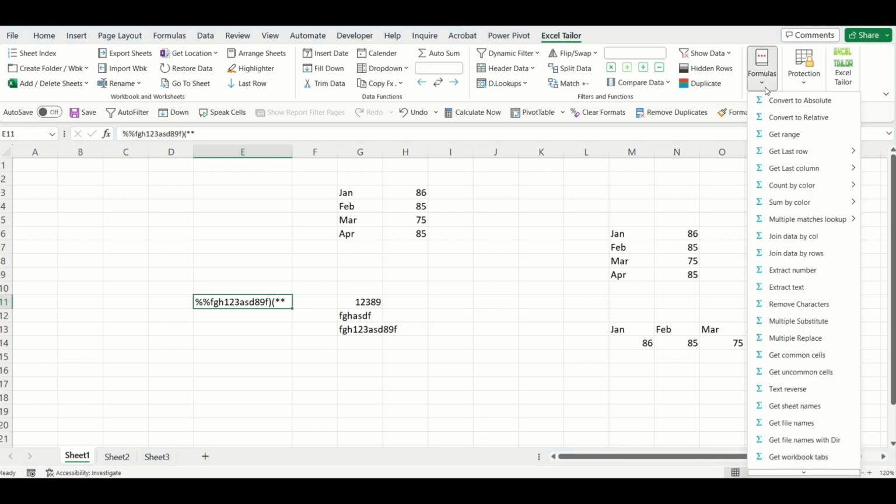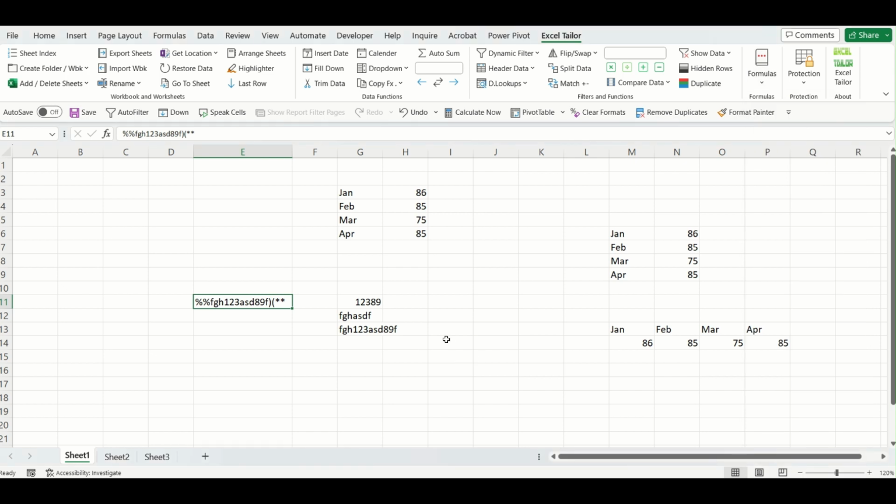The next formula in our list is multiple substitute. Okay, for example, I have this data. Oh, just okay, let's consider this data only, right? And I want to substitute all the percentage with the letter A, right? And I want to substitute all the asterisks with letter B, right?